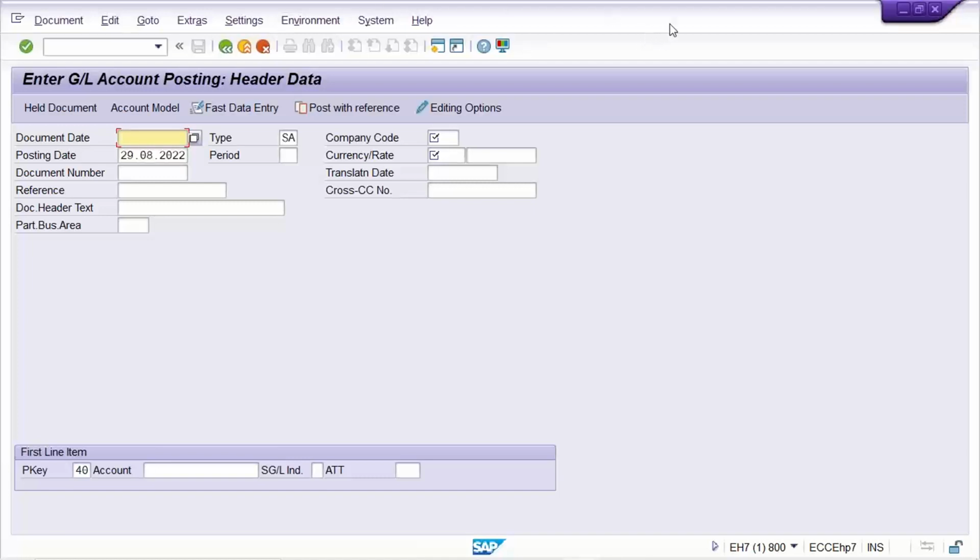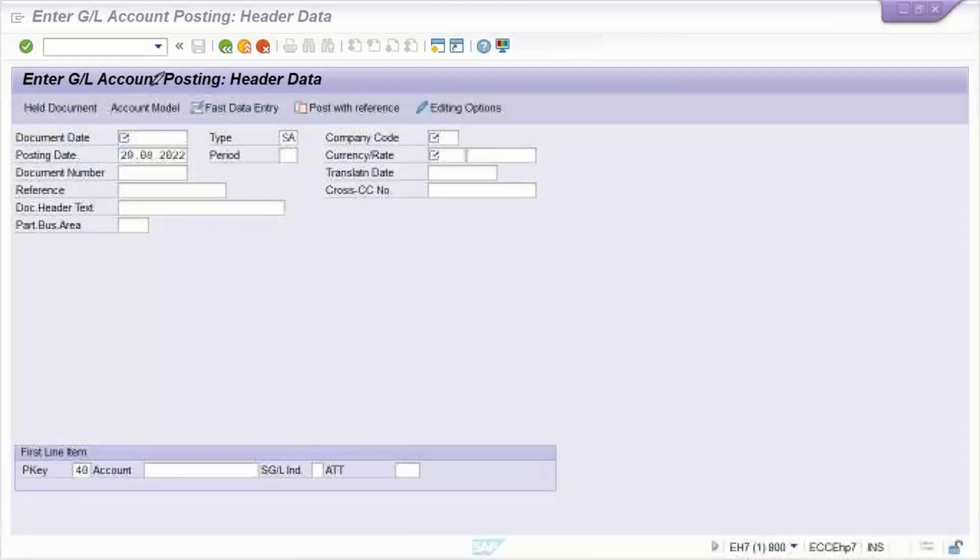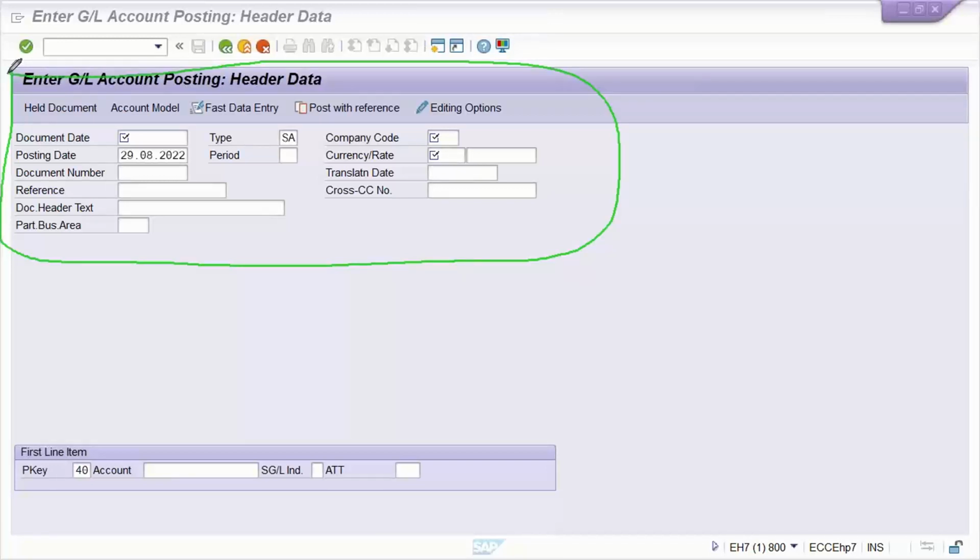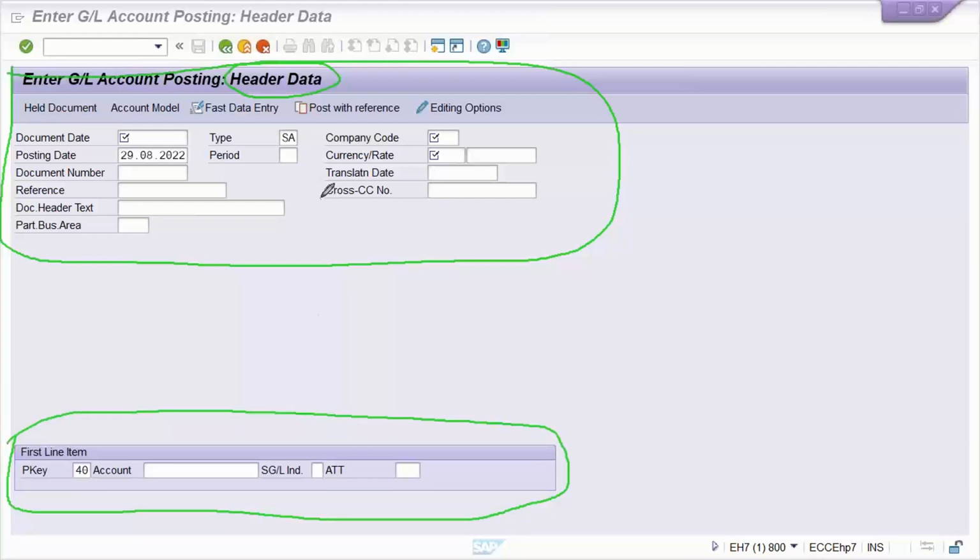Now I'll tell you about transaction posting. Look at this entire part: this is called header data, and this part is called line item. There are very simple differences between them.